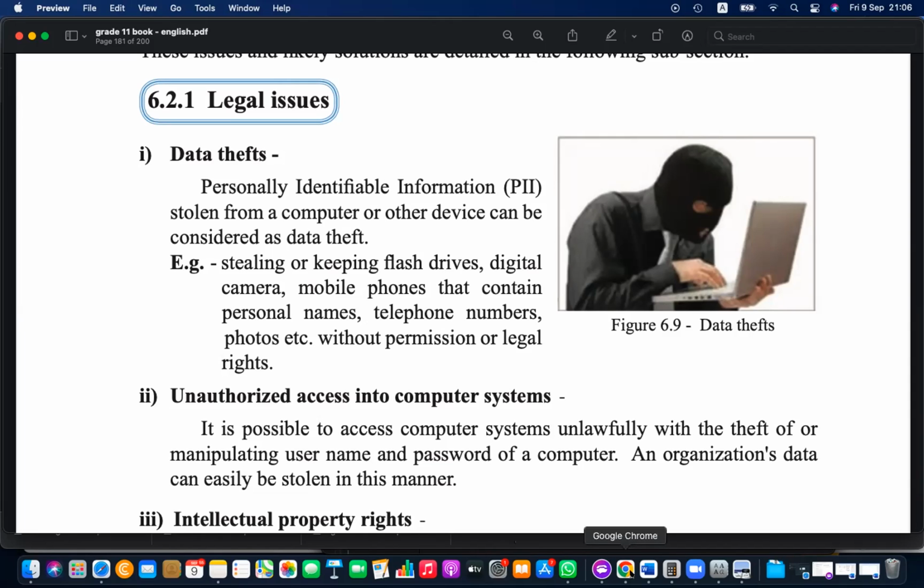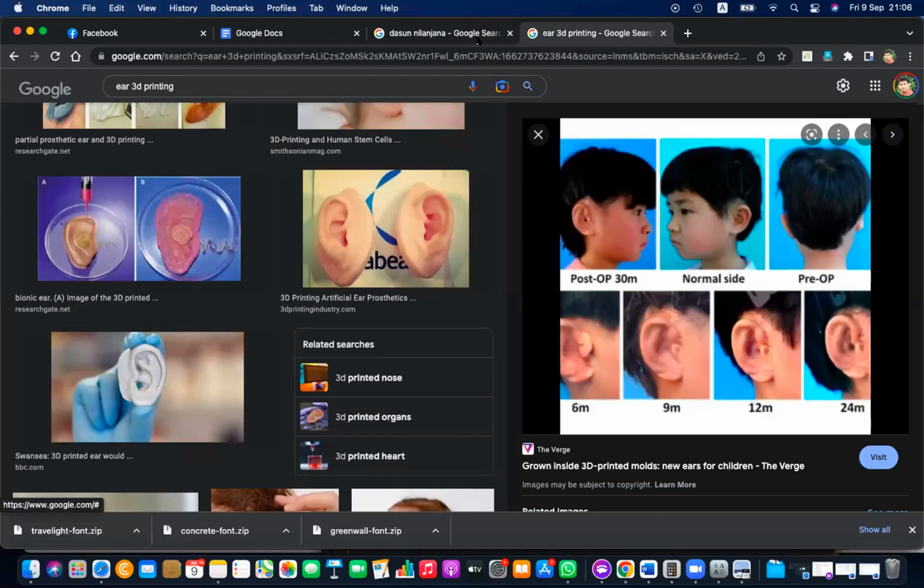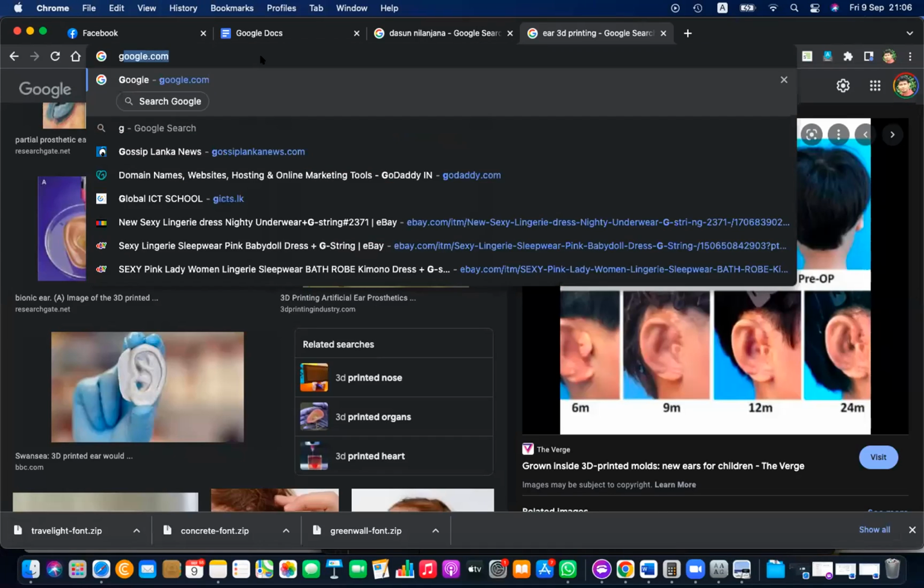So, okay, let me show some examples to you. So I'll just move into my Gmail.